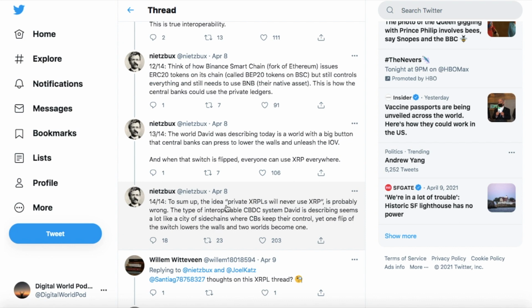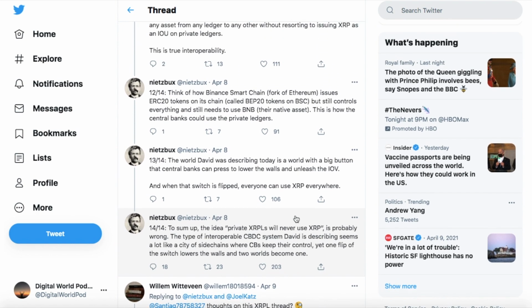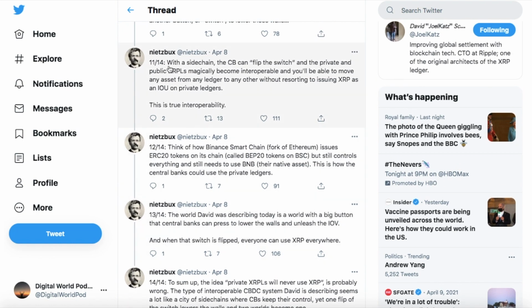To sum up, the idea that private XRPLs will never use XRP is probably wrong. The type of interoperable CBDC system David is describing seems a lot like a city of sidechains where central banks can keep their control. Yet one flip of the switch lowers the walls and two worlds become one. I thought that was a fantastic opinion and breakdown of what he felt that flip of the switch moment means, and basically this sums up what he's trying to say.